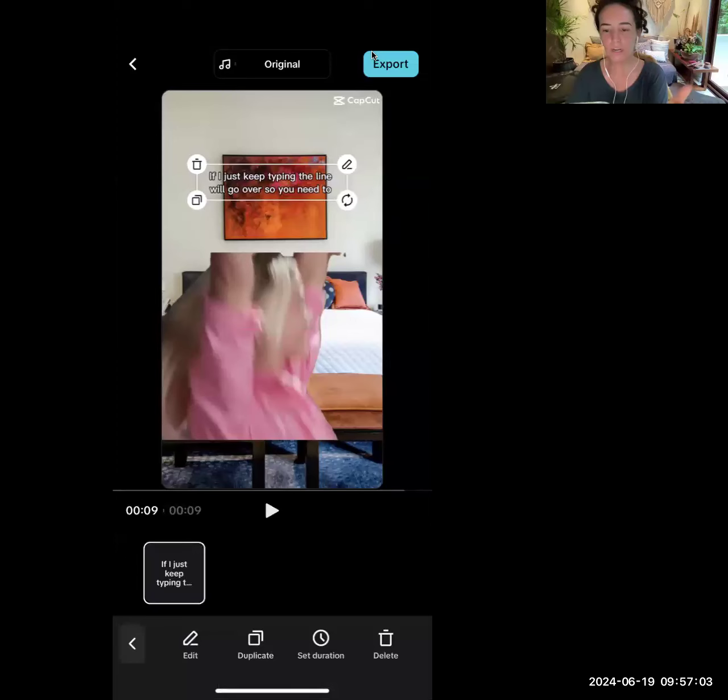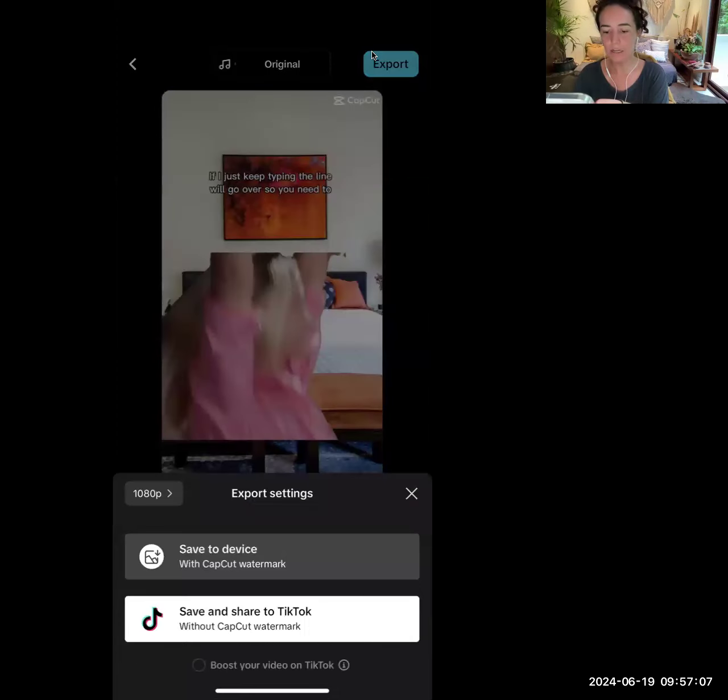So then once you're finished with that, you just export it and you can save to your device with the CapCut watermark, or you can save it and share it to TikTok. If you click this next one, it won't necessarily post to TikTok, but it won't have the watermark for CapCut. So depending on how you want to do that, but then it'll just save to your device.